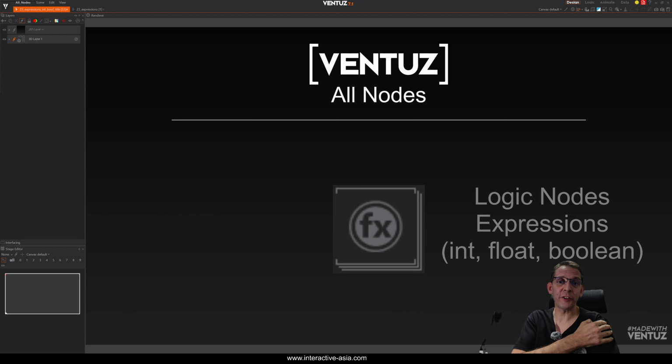Let's talk about expression nodes in Ventuz today. These nodes let you basically write small logical functions using the C# language to perform calculations, process inputs, or make decisions, right? They are basically like little math wizards that help us create dynamic and interactive designs. Today we will focus on 4 types: the int expression, the double expression, the Boolean expression, and the float expression. Let's break them down into simple terms.